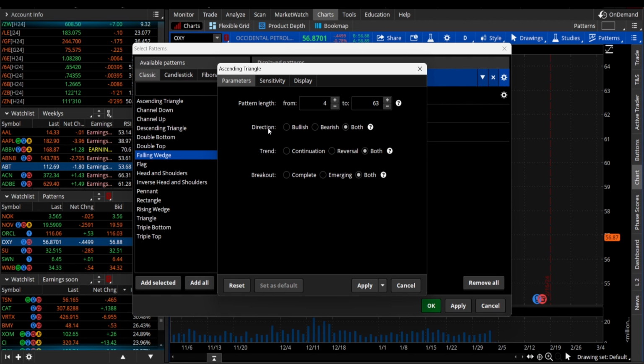And then you can choose the direction. You can do bullish or bearish or both. You can choose the trend, which is a continuation of the trend or a reversal of the trend or both. And then also you can have it show if it's in a breakout or emerging. And this is also going to be used when you're scanning, because I'll show you how to set up a scan for this in a moment as well. But I'm just going to leave all these at both. These are actually the default settings right here.